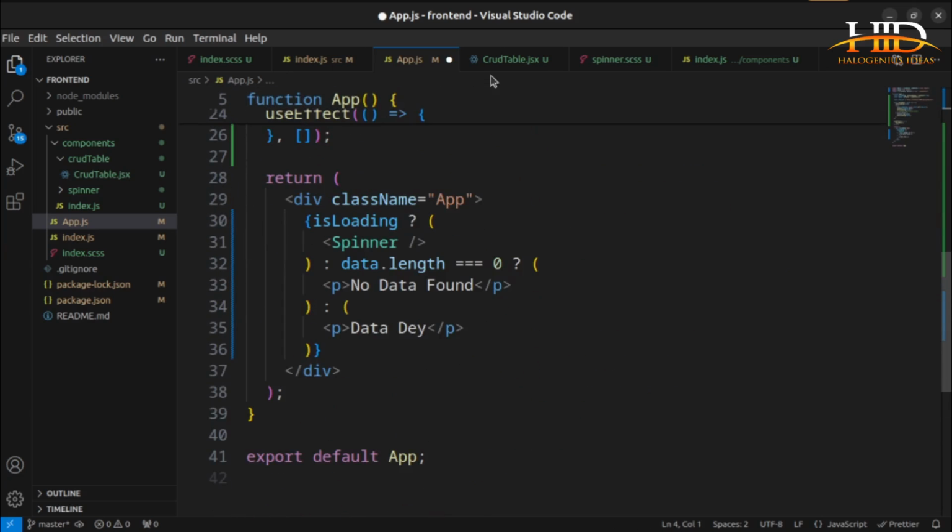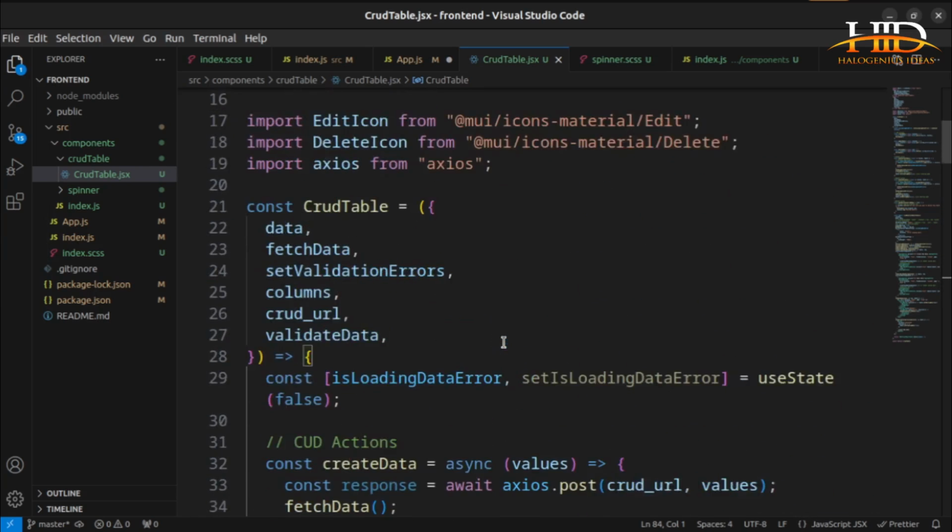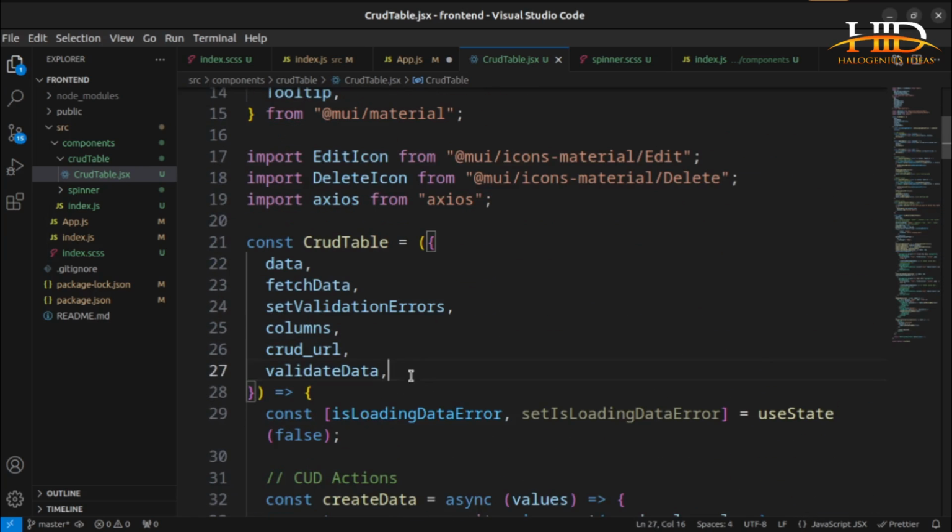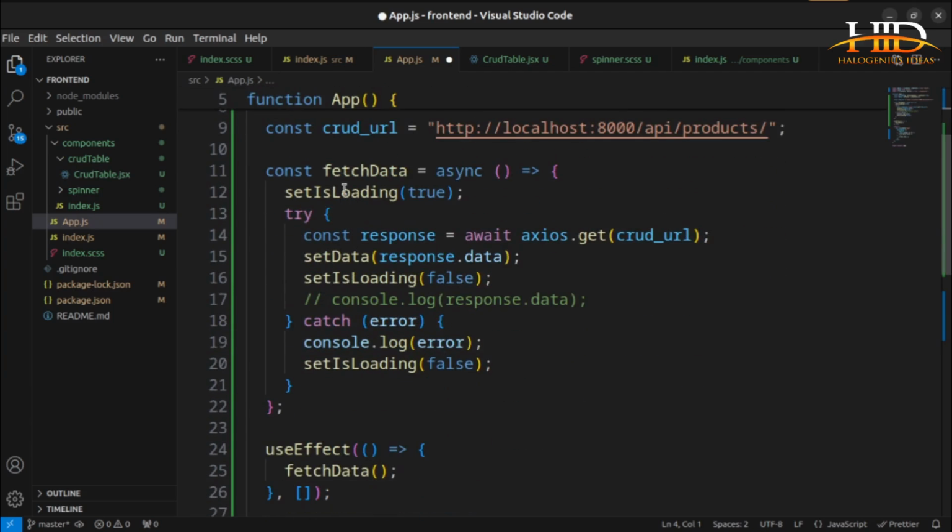Now you can see all the dependencies of my CRUD table, all of them. So let me go and start creating all these dependencies one after the other. So I have my data and my fetch data already. I have the data, the fetch data, and the CRUD URL. I have them already. If you come here, this is my fetch data function.